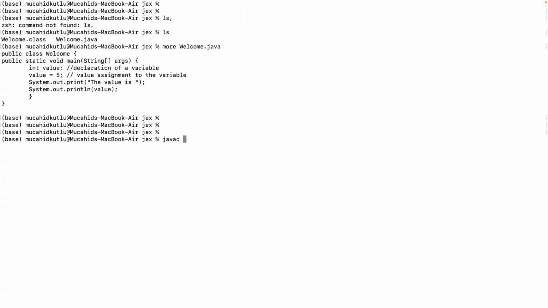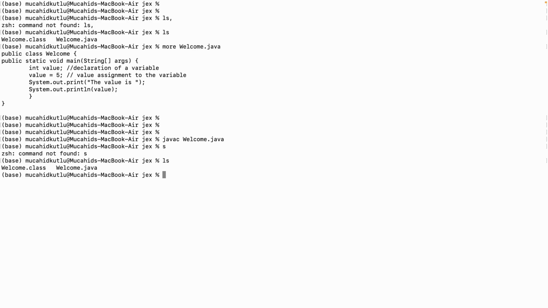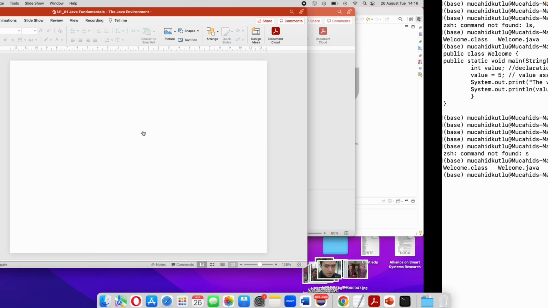If I say javac, this is the keyword, and then I give my Java file name, it will create a bytecode. What is that? It is this Welcome.class file. So it created this bytecode. Okay, now this is the executable part. Now I'm moving back to my slides.